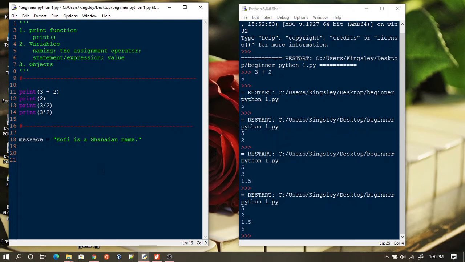Alright. So with this done, now we'll move on to the next thing, which is basically I'm going to talk about objects. In Python, everything is an object. Remember I said that when I was defining this variable, this variable has a value of the string "Kofi is a Ghanaian name." So now let's get into it.